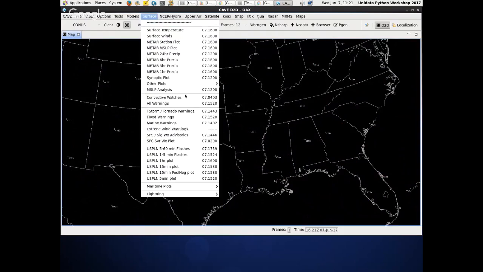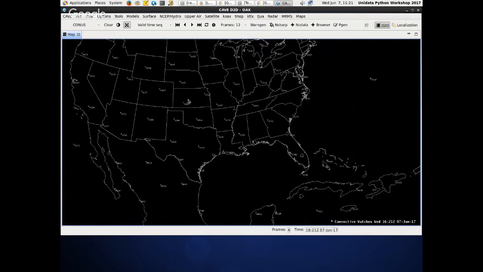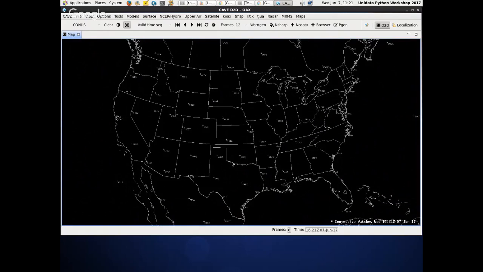Watches and warnings are plotted as polygons. And in the second section, we've got convective watches. Looks like there's something out there. Maybe not.